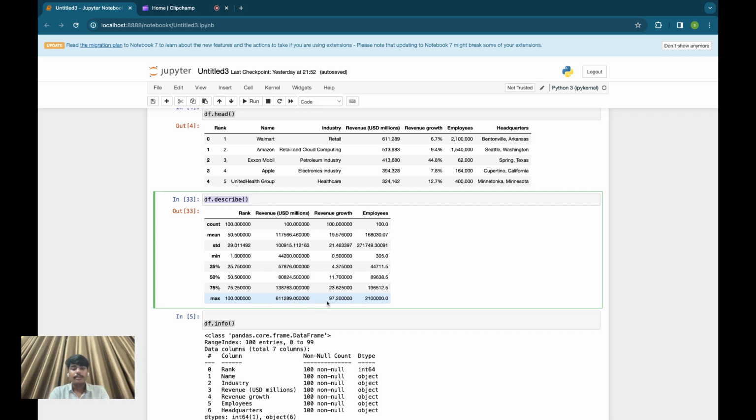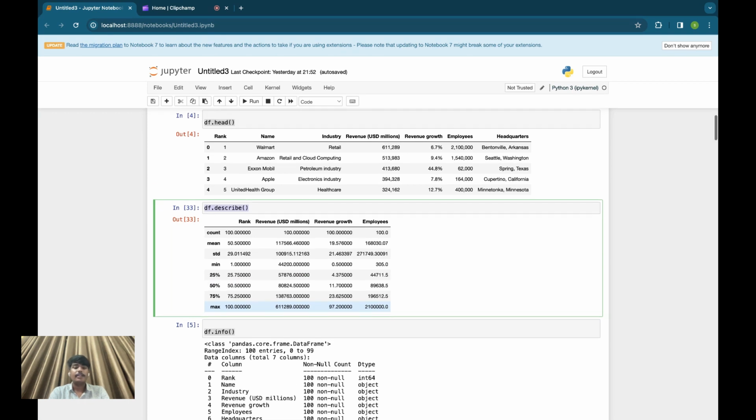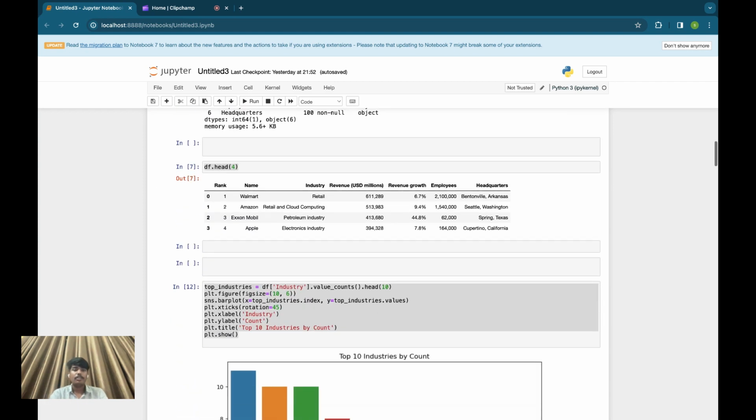See, the entire company's revenue growth is 97%. See how large it is. By this, we can get a glimpse of it. See, the entire company's employees mean is 168,030, and see the standard deviation, see how big it is. See, this many companies are present in our entire data. See how big it is.